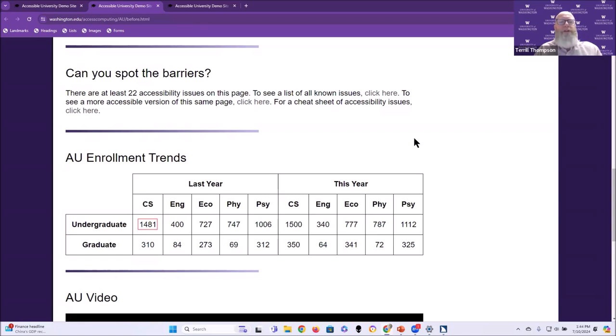But if I move through this now, slower. Oops. 400 column 3, 727 column 4. All I know is what column it is. It doesn't read the headers because it doesn't know those are headers. And I have to remember the column headers as I move through the table.